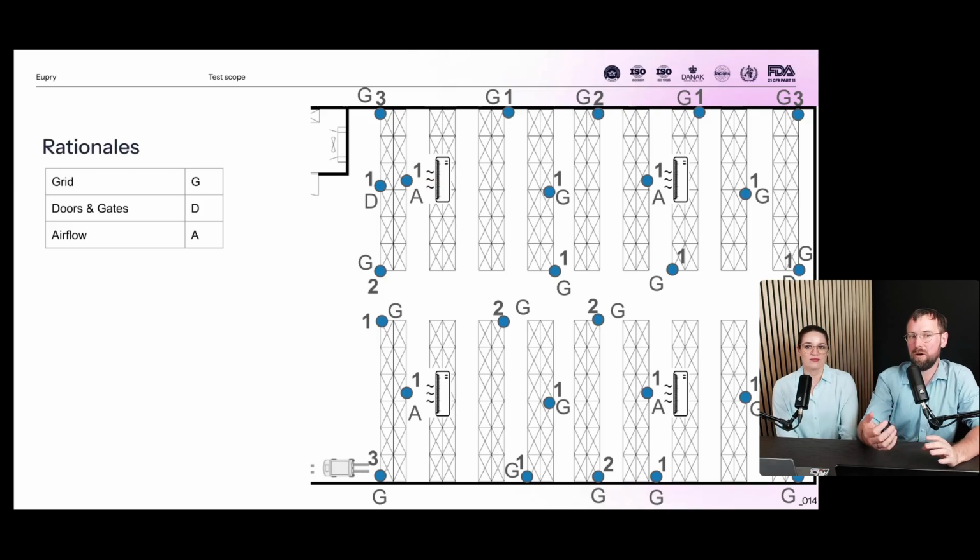So we often work with three different types, and you can have more or fewer, but basically the most basic one is grid, and we often denote that by a G. All the sensors that have a G next to them are placed there because it just covers the volume that we're trying to map out, right? It's placed in a grid, so it's a grid sensor.